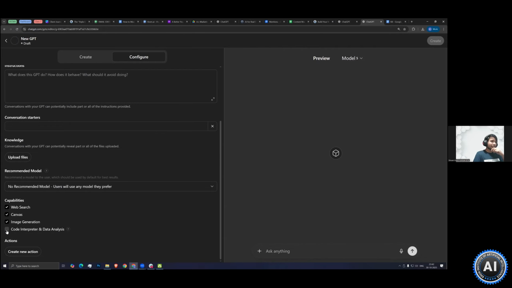You want to make sure that you also turn this one on, which is code interpreter and data analysis. What this allows you to do is analyze the uploaded files. You would be able to upload your own files and ask questions based on that. It will be able to give you files which you would be able to download. So this is why we have to keep it on. It just adds extra capability to your GPT.